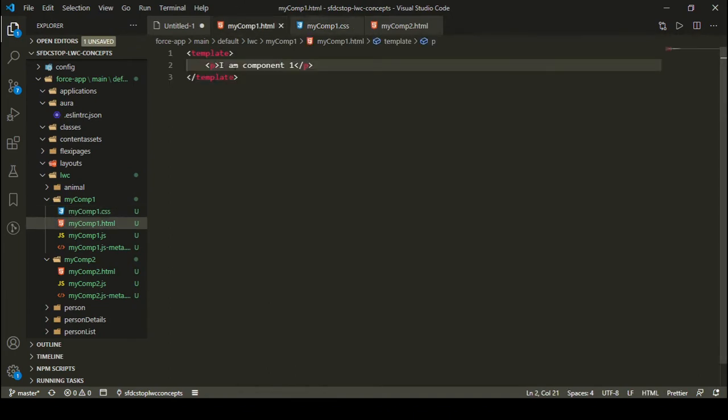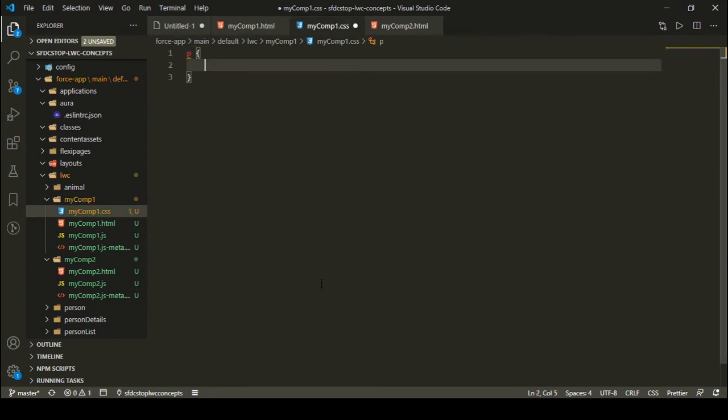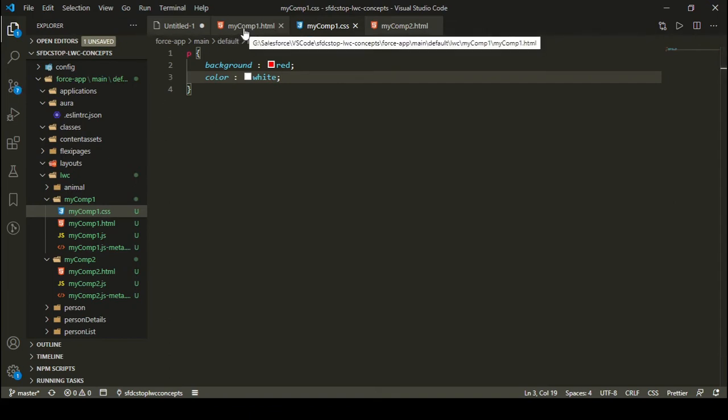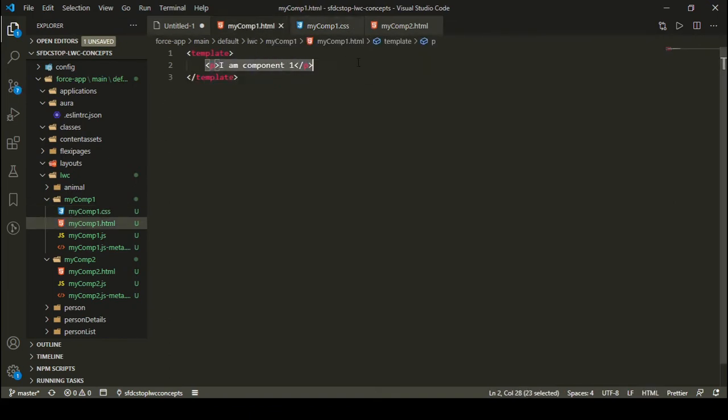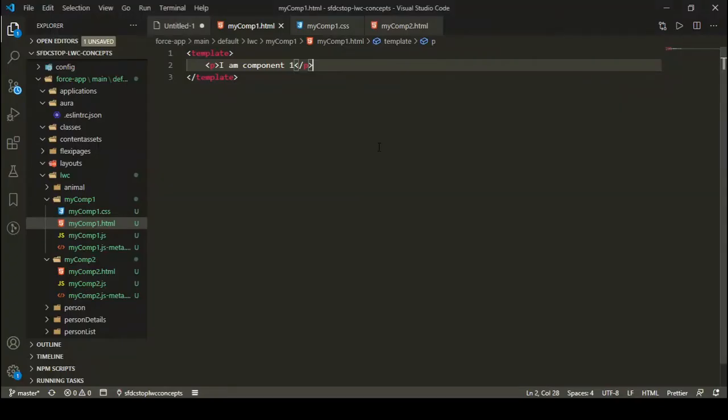Okay, so let's say I want to give a CSS to my paragraph tag, so I can simply say that it will be associated with my paragraph tag, and I want to have a background color, so I can simply say background color should be red, and I also want to have a text color, so I can say that the text color should be white. Okay, so I have saved this particular CSS, and this CSS styling is associated with my paragraph tag, right? So if I check out the local development server, you can see here that it is giving me a background of red and it is giving me a text color of white, right?